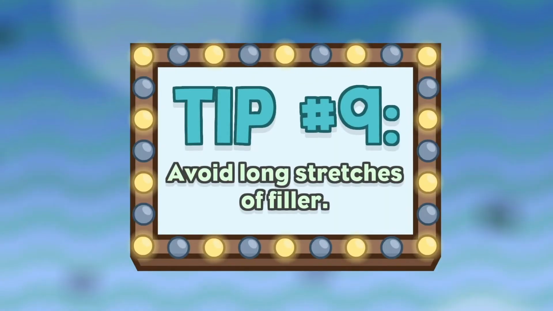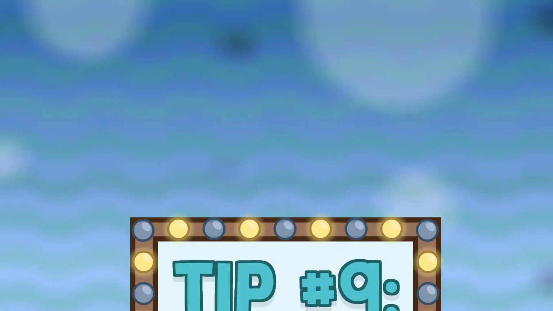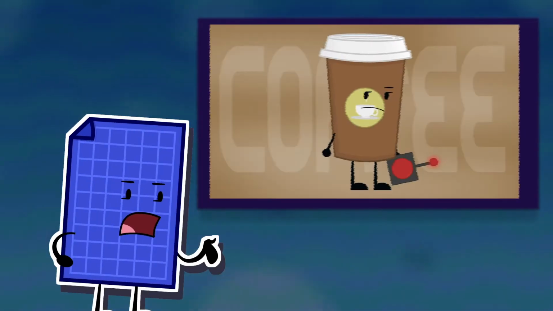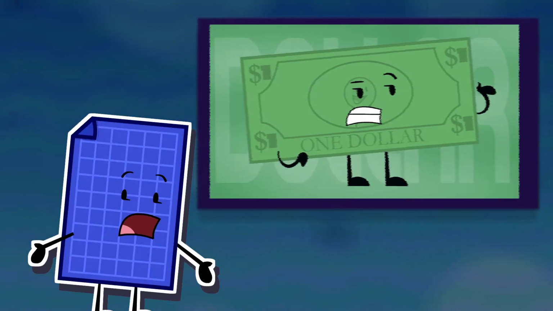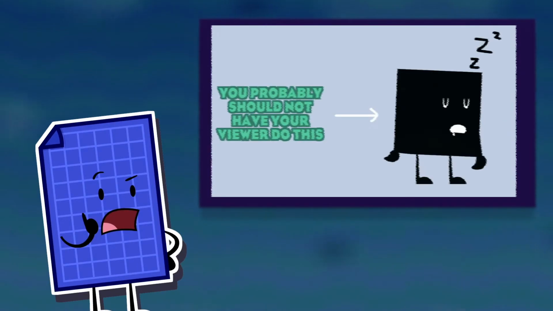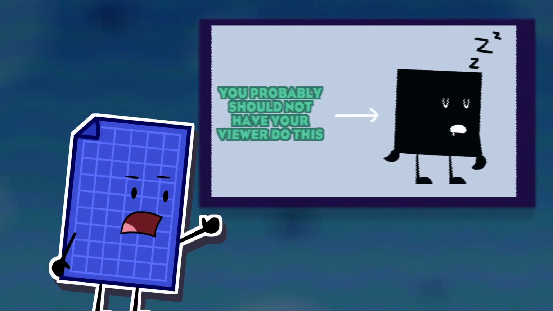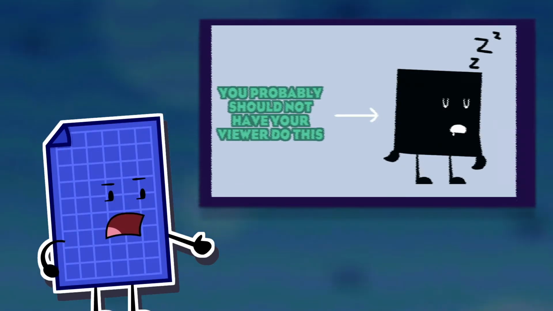Tip number 9, avoid long stretches of filler. This ties in part to the previous tip. It's not a good idea to have an intro drag out, otherwise it's likely that the viewer will get bored. Adding in unnecessary things to the intro can be a drag. It's best to keep it to where the main idea of the intro is conveyed at the very least.